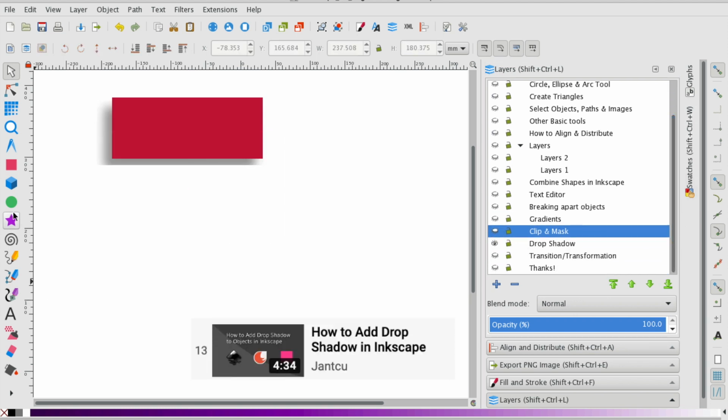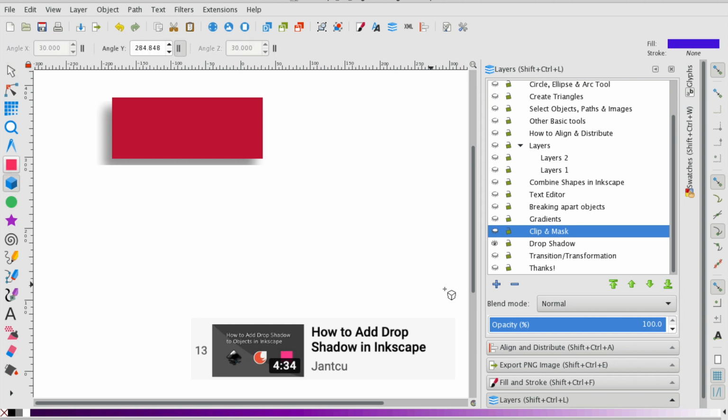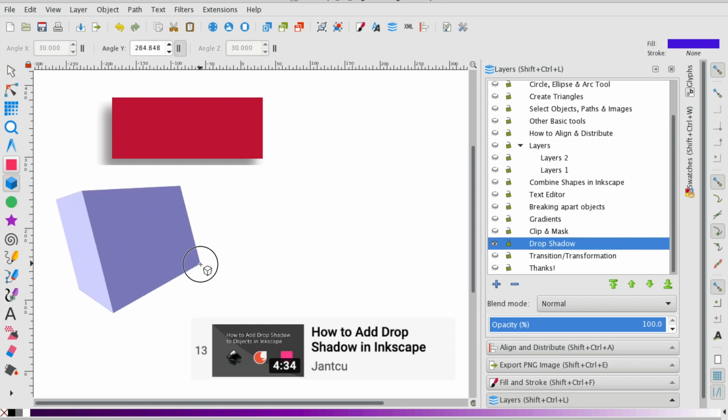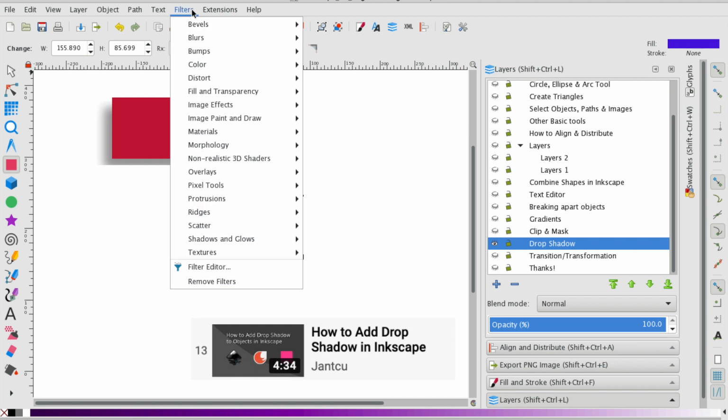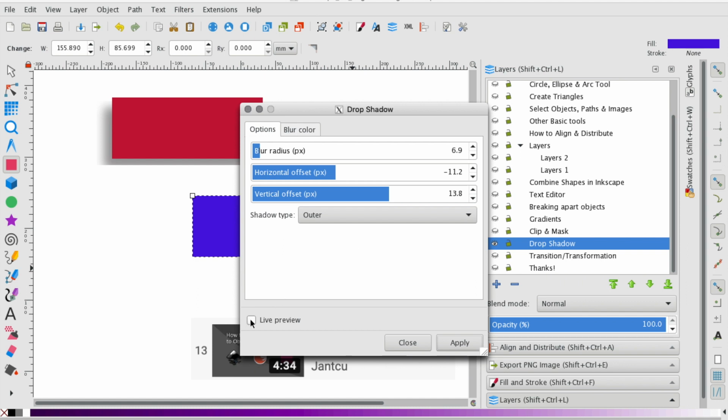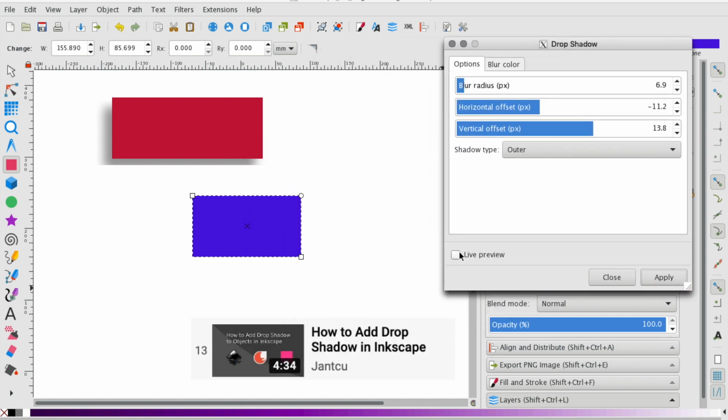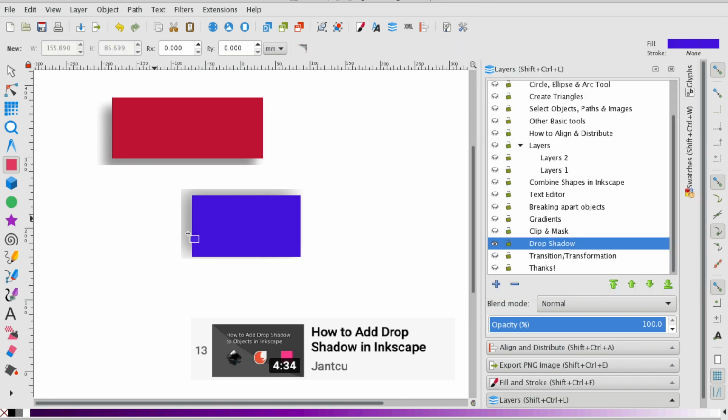Drop shadow. So, drop shadow is very easy. Let's create a rectangle. Now, to add a drop shadow, all you have to do is go to Filters, Shadows, Add Drop Shadow, and I like to select Live Preview so that I can play around with the different offsets here. And once I like what I see, I can hit Apply, Close, and I have a drop shadow.